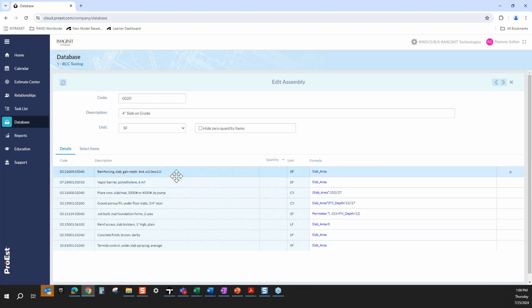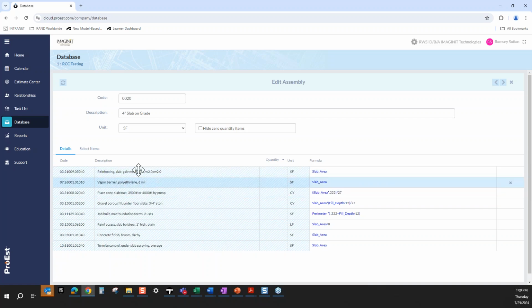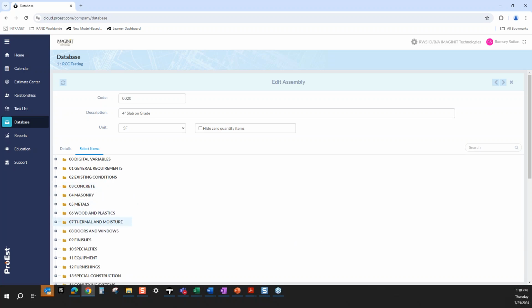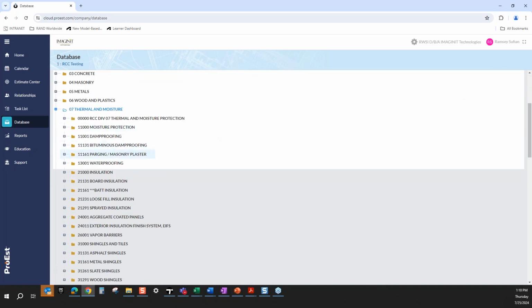One unique thing to this is that, if any of you guys have done concrete in the past, you'll know that it's not all division 3, right? Your assembly is going to be made up of a multitude of items, so you are going to have some division 3 stuff like reinforcing slab, mesh, but your vapor barrier is going to be housed in division 7. So this items list here, or this assembly, will allow you to select from any division item list that you have listed there. So you are not limited in any capacity.